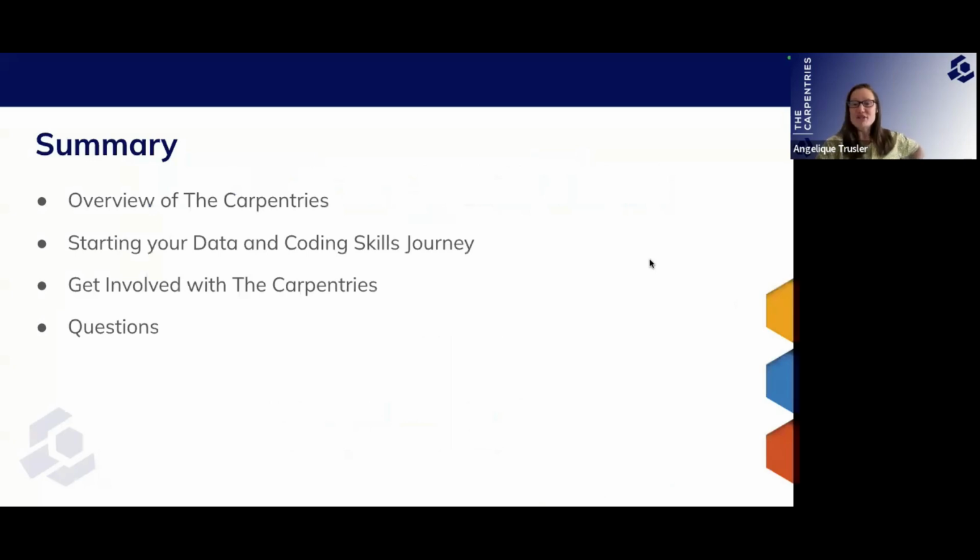First of all, I want to share a summary of what we're going to be discussing today. I'm going to give you a brief overview of the Carpentries, who we are and what we do. I want to start by chatting about how you can start your data and coding skills journey, not necessarily with the Carpentries, but with the resources I'm going to share with you today. How can you get involved in the Carpentries? And we'll leave some time for questions you might have. I know everyone in the room is interested in this topic, so I really hope I can be a resource for you walking away from this session today.